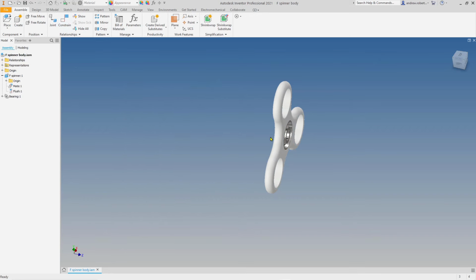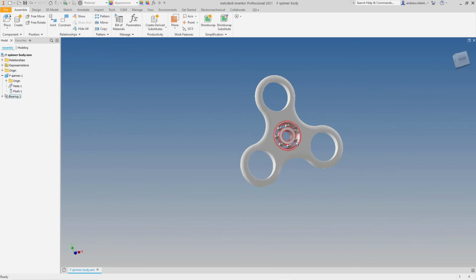And that's basically just stuck that bearing in there now. So if we were to grab that bearing and move it around, well, it won't move around. It just won't move around at all, basically because my part's grounded. And that's another thing. Hang on, let's just move it around there so we can see it. So our bearing's grounded into this fidget spinner.